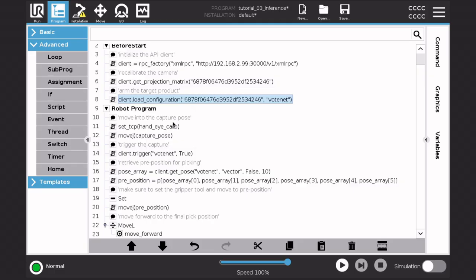Now let's move on to the main part of the motion program. And first, as already stated here in the comment, we must move the robot into the capture position. Now recall the base capture pose that I initially created and then the TCP of the camera that I put into the variable hand-eye calib.